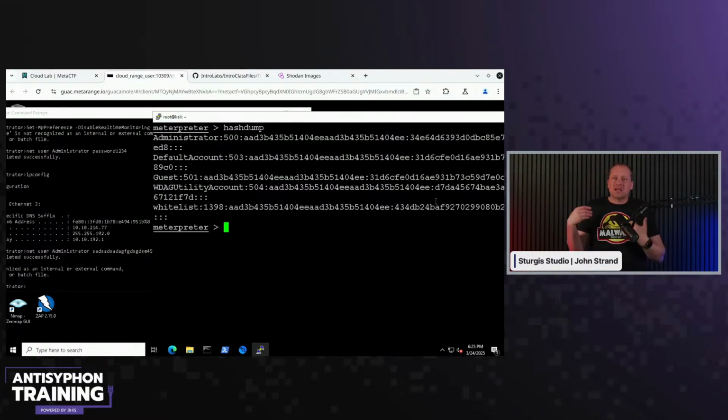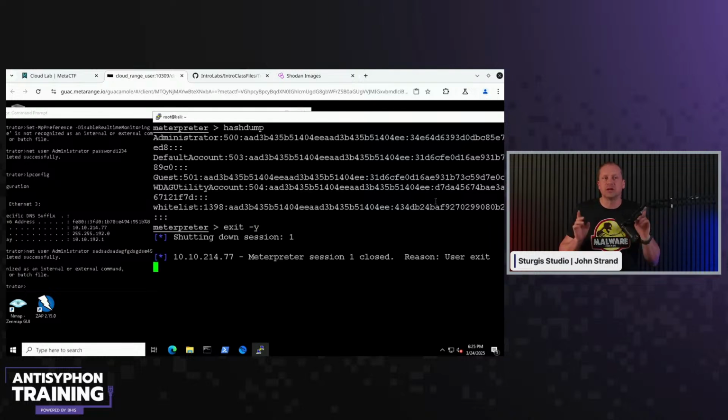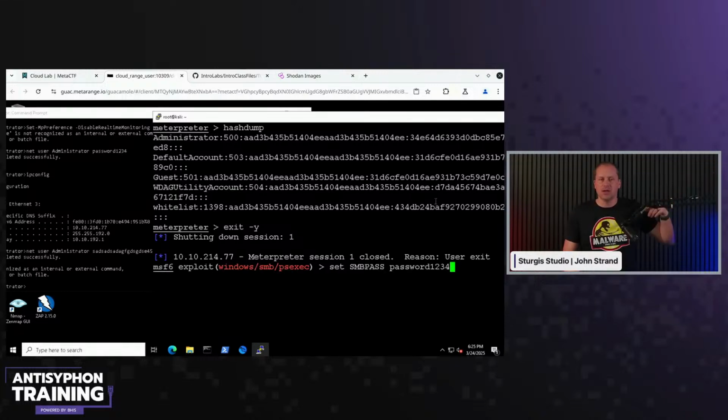What's going to happen if an attacker gains access to that environment and there is no firewall enabled on that system? None whatsoever. So I can do exit -y. I'm going to exit my Meterpreter session and we're going to change things. We're going to change the SMB pass. Instead of the password of password 1234, we're going to set up the password for the administrator account.